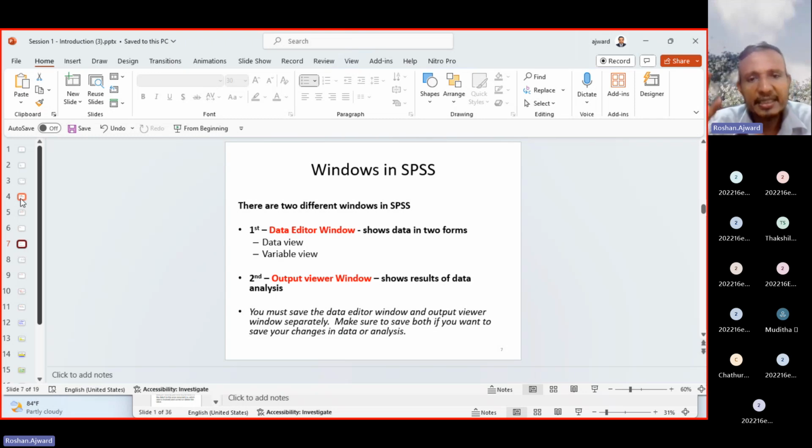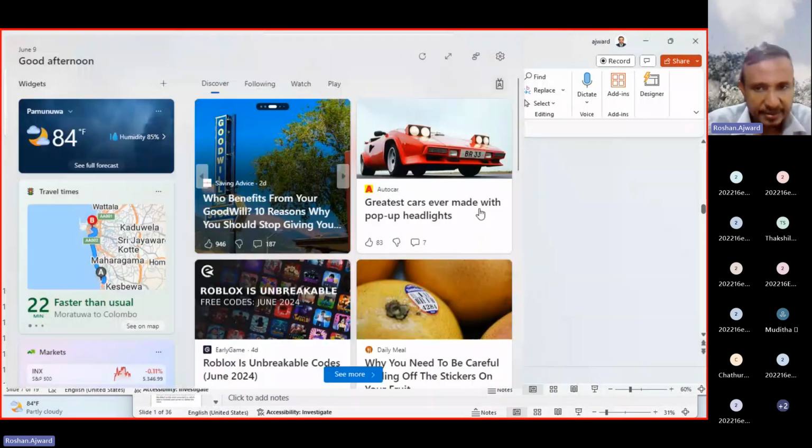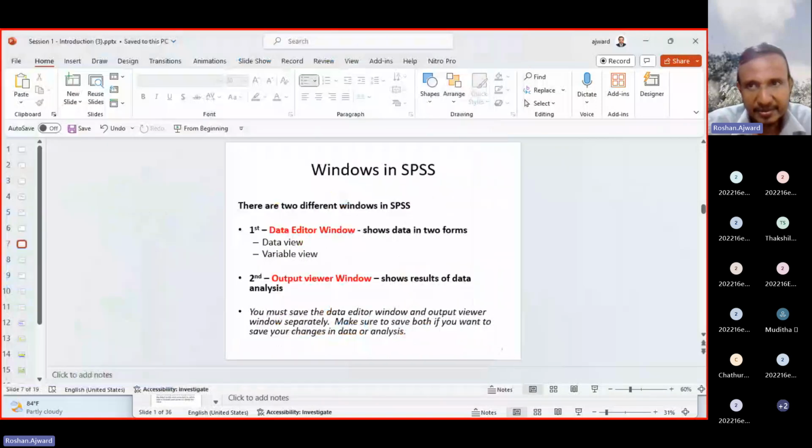So I was telling you that in the data editor window of SPSS, there are two sub windows. What are the two sub windows? Once you open SPSS, there are two sub windows. What are those? Let me open SPSS and show you again.